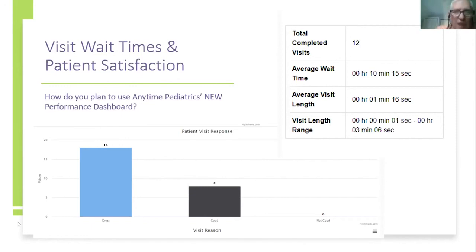Visit length for 12 visits, average of a minute. Again, an average of 12. I'm not going to say it's a whole lot. And obviously, we have a range of visits from, I guess, it looks like 0 minutes and 1 second to 3 minutes, 6 seconds. I'll say next slide. I don't have a comment on that.